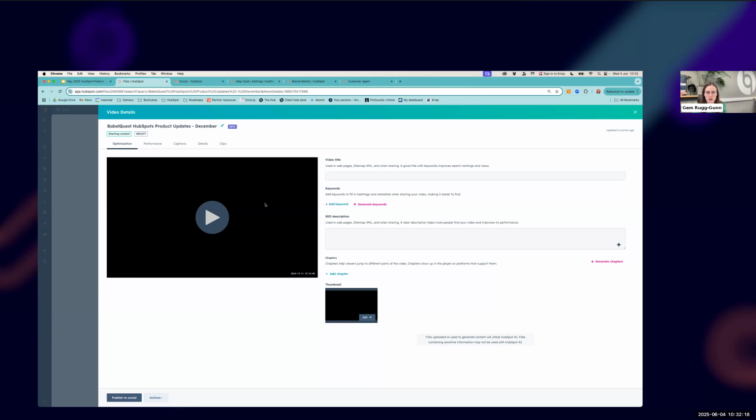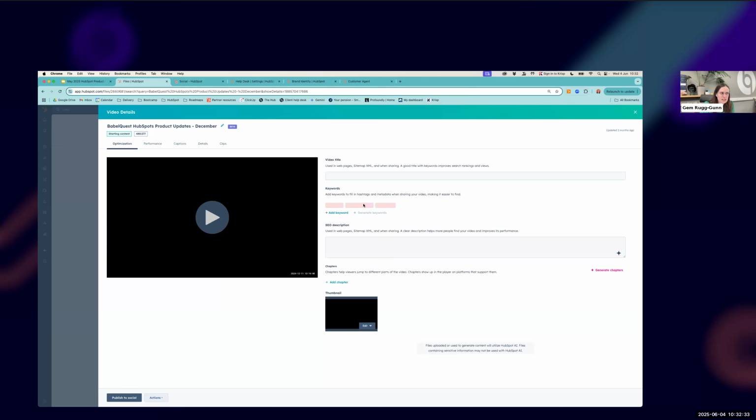So previously it was just a file in a folder. Now this is where you would go to edit your video. So I've got a HubSpot product update from December. I'm just going to flick through these different tabs. So optimization, I can add a video title. I can do keywords. I could actually click to generate keywords where it will look at the video and do that automatically. Again, SEO description, chapters here.